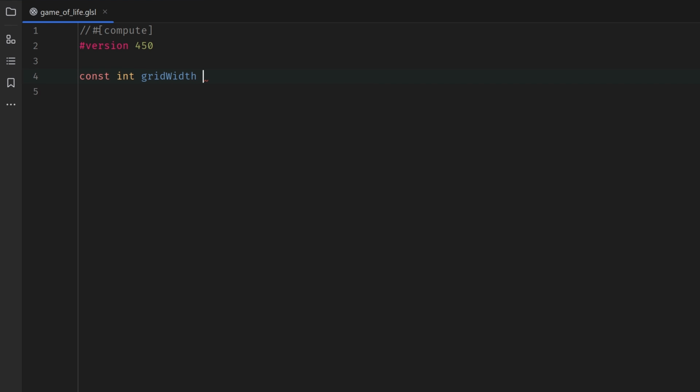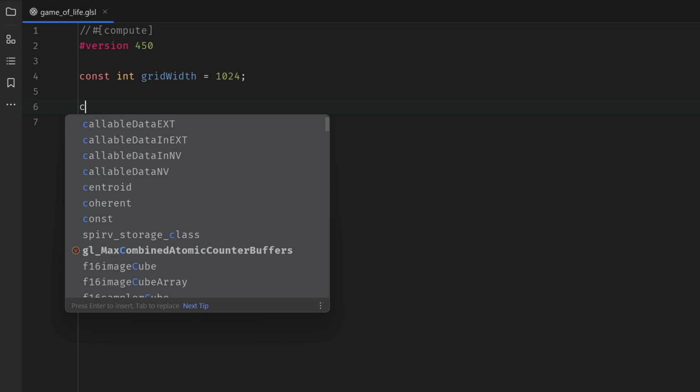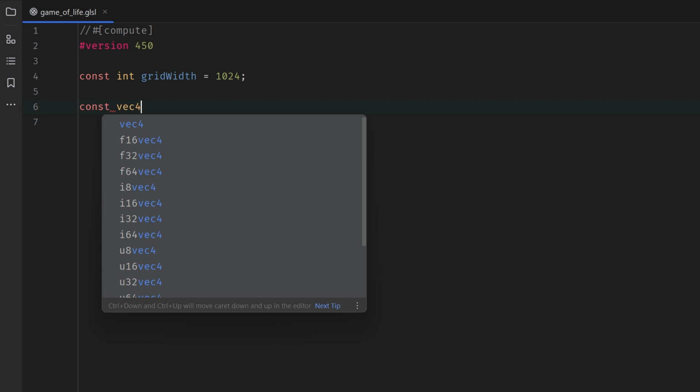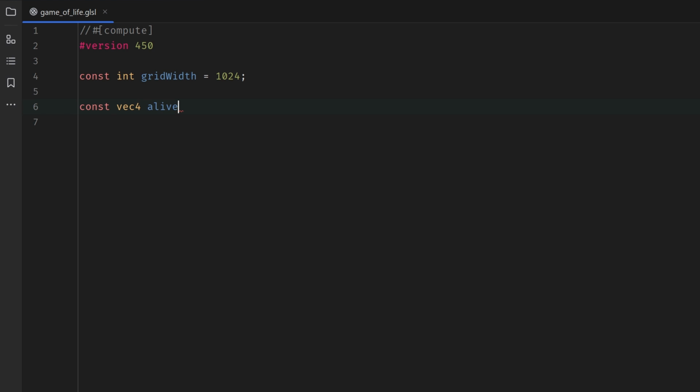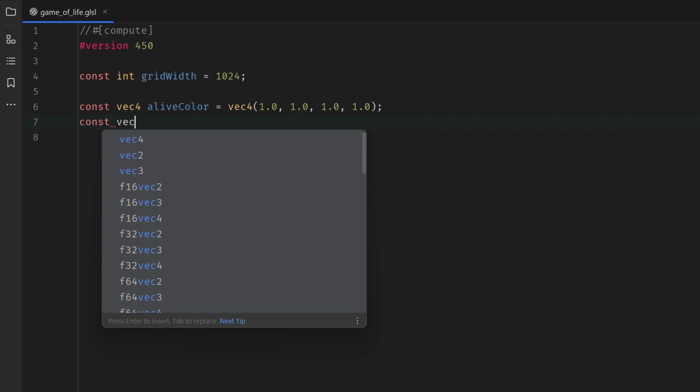Great. Now let's start setting up some variables here. We're going to need that variable for grid width, just like in our shader, and it's going to be the same value of 1024. We're also going to need a couple of colors, one to represent a live cell and one for a dead cell. And this is just white here, so we'll do the same for the dead cell and make it black.